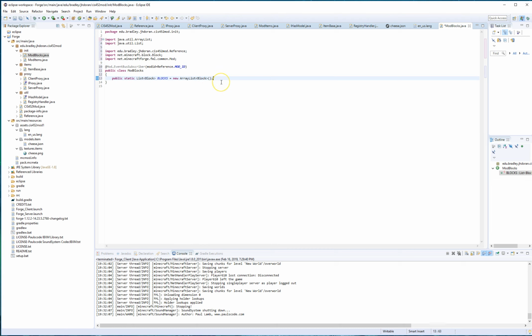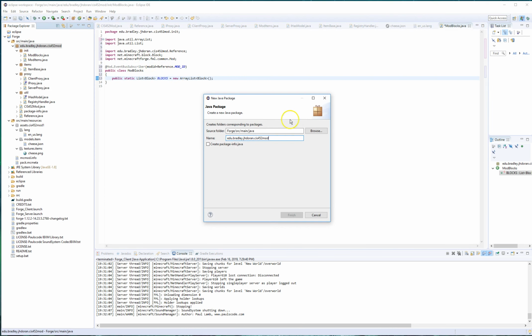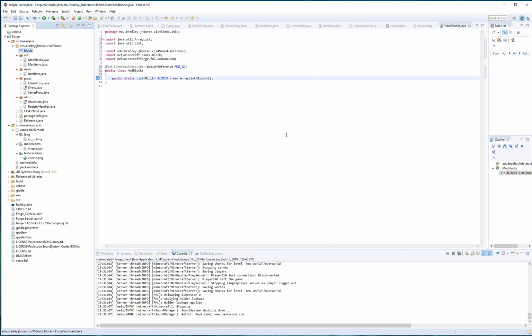Now, I'm going to next create some blocks. I'll do that in a little bit underneath here, and I'll have them automatically add themselves to the list, just like you did with items. So this means that while I had an item base that we used earlier, I'm going to want to create a block base. And so I'm going to create a blocks package underneath my mod, just like I have items. So new package, and this one is going to be called blocks.